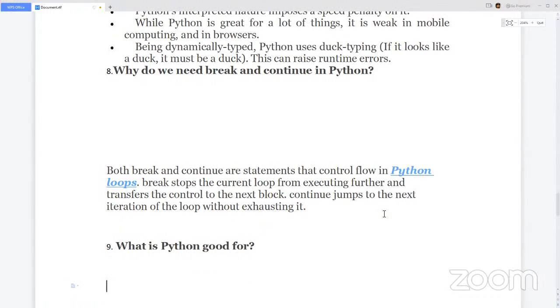So as we jump into the next question, what is Python good for? What is the importance of Python? Where is it most popular? If anyone knows the answer, ping me in the chat box and we'll discuss the answer within a minute.